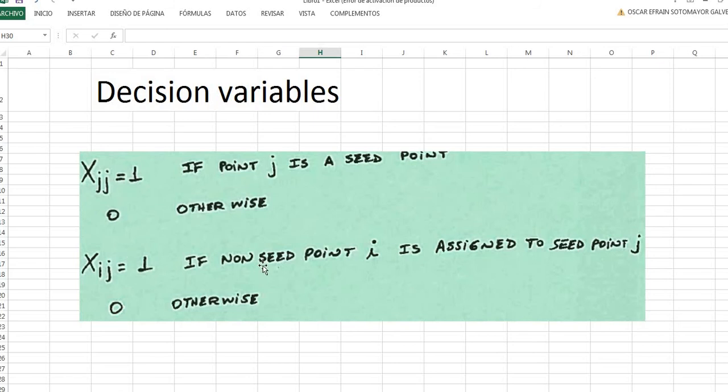Next decision variable, xij, equal to 1 if a non-seed point i is assigned to a seed point j, 0 otherwise. In our case, i goes from 1 to 6 and j goes from 1 to 6. That's why for xij, essentially here I have 36 decision variables for our small example of 6 machines. That is the first part of the formulation.